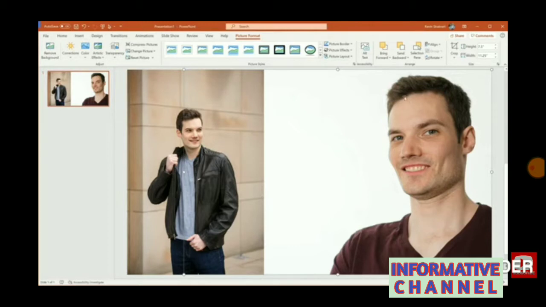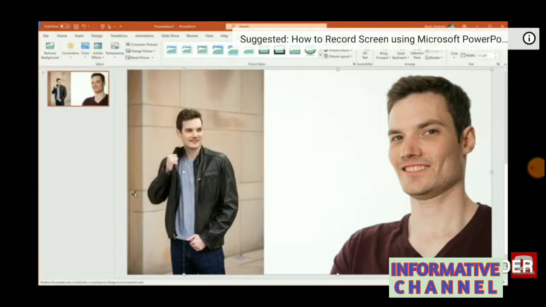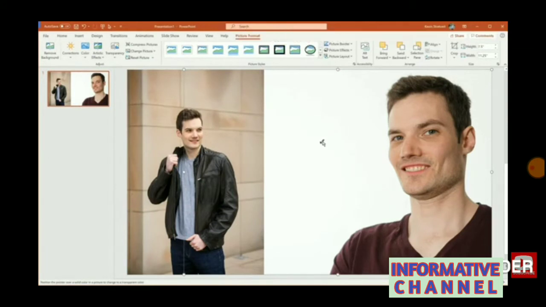Now, what I want to do is remove this somewhat off-white background. The way to do that is up here on the ribbon, there's an option called Color. So let's click on Color. Then within Color, if I go down, there's an option that says Set Transparent Color. I'm going to click on this, and when I click on a color, it'll make that color transparent in the photo.